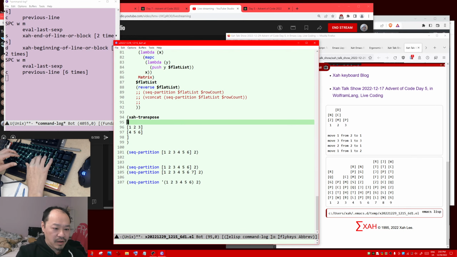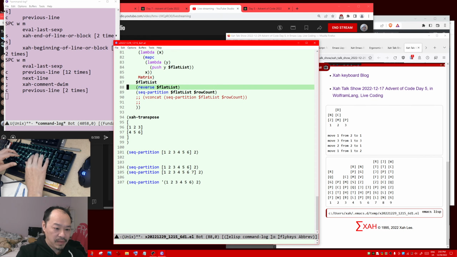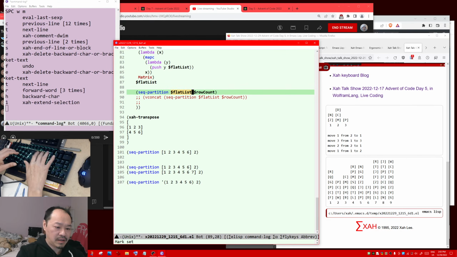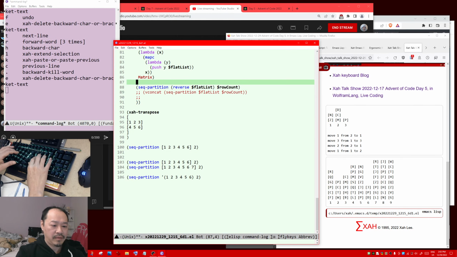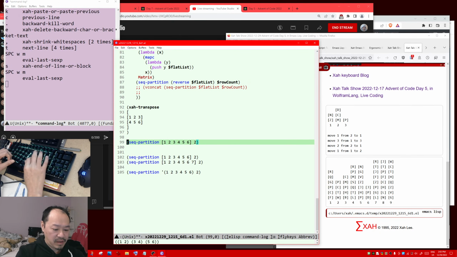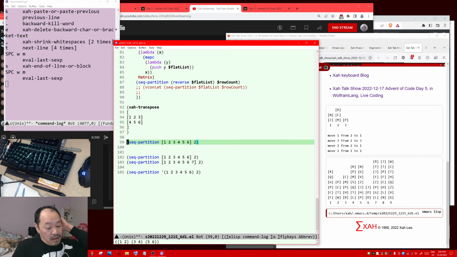Correct. Now we partition, but you remember you do have to reverse this thing. That's right, we forgot. Okay, now we do it. Run it. 1 2 3 4 5 6. Oh wait, this is incorrect. It should be 1 4 2 5 3 6.